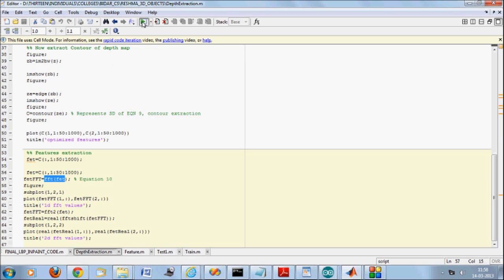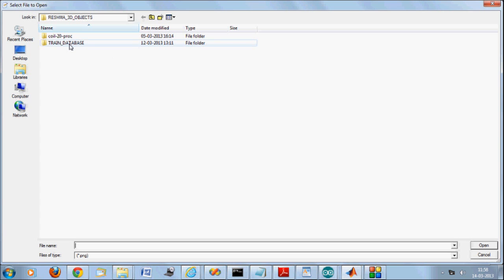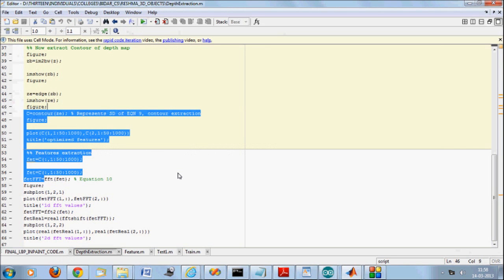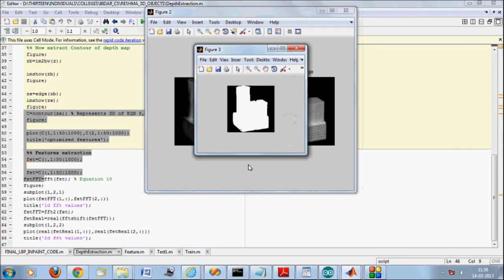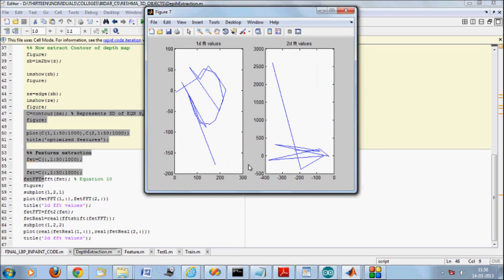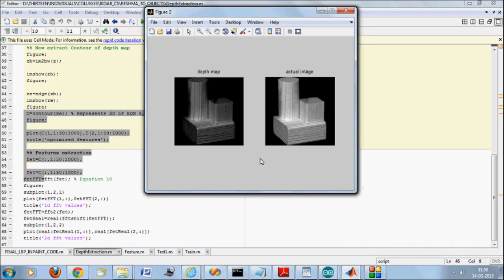Okay, if we execute depth extraction once, we'll select any image. The objective of this file is to extract the depth map and demonstrate how the features are extracted. What exactly is a depth map? Any image is of course represented in a two-dimensional fashion. This image is represented in a two-dimensional fashion. So you have only x values and you have only y values.